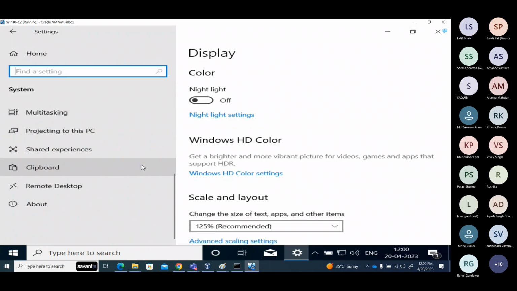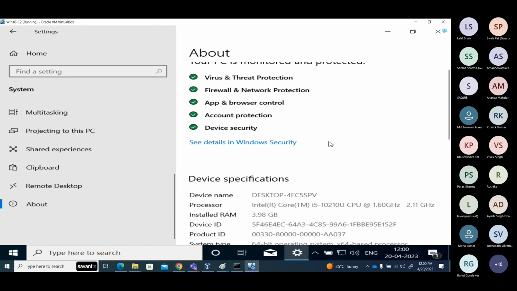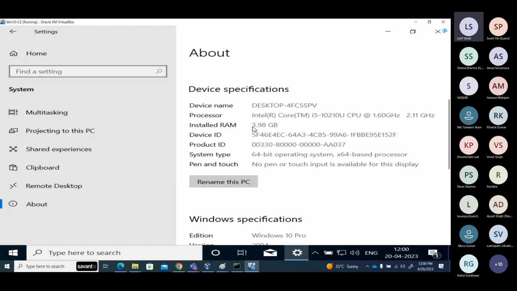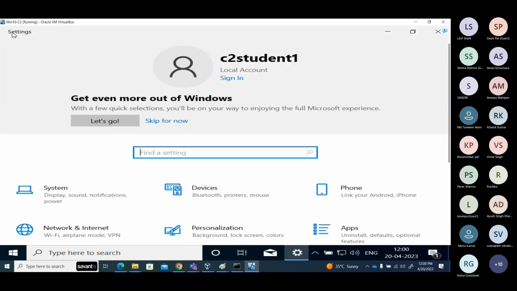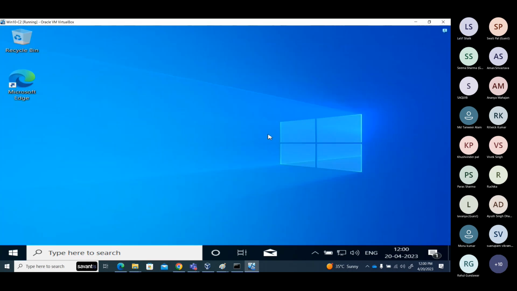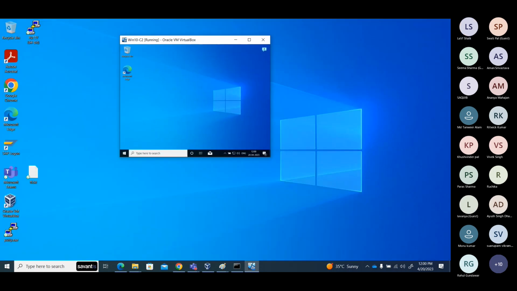This is system about. It is my system. 4 GB RAM, i5 processor, 64-bit operating system, 64-bit machine, Windows 10 Pro. Because I installed Windows 10 Pro in this one. Okay, not an enterprise edition. So we can install enterprise also now. So you can get internet because of network connectivity. That is what I selected. Okay. So this is our Windows 10 machine, guys.